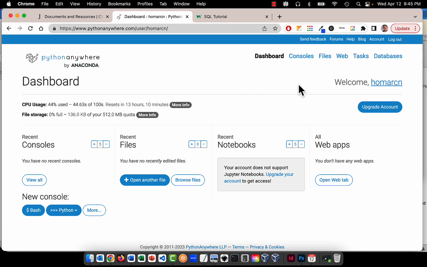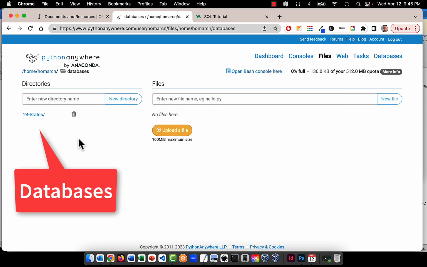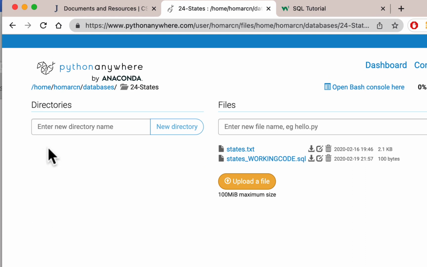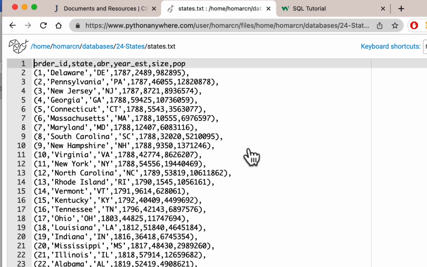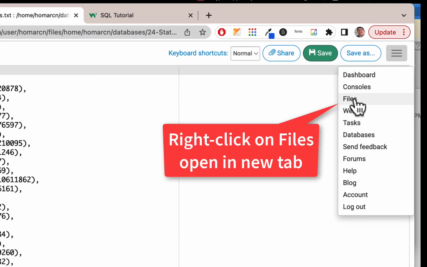files in separate windows. So I'm going to go to my files over here, and I'm going to go into databases, and we're going to have two files we're going to work with in 24 states. There's actually another folder in here called 24 states. I'm going to open up states.txt. There's a text file. And then I'll go over here and open up files in a new window.